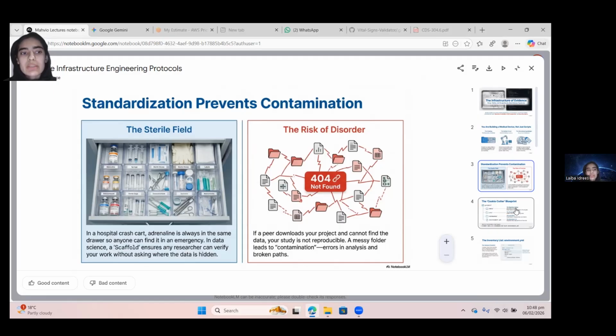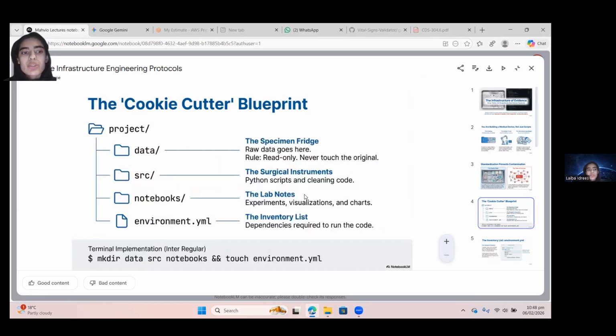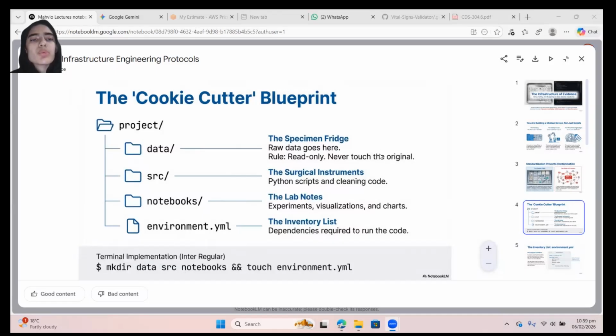Let's discuss the structure. This is the standard blueprint we will use. It acts like the specimen fridge and the surgical tray. This one is the data folder. We can say it's a fridge. The data goes here. It's read only. We never touch the original biopsy. In the same way, we never touch the original CSV file.